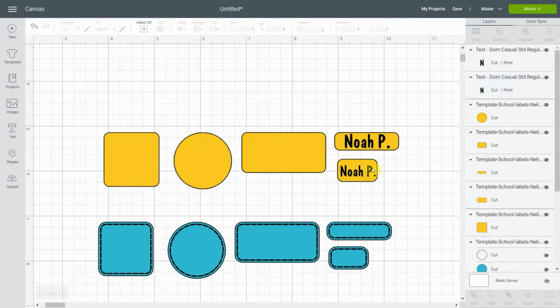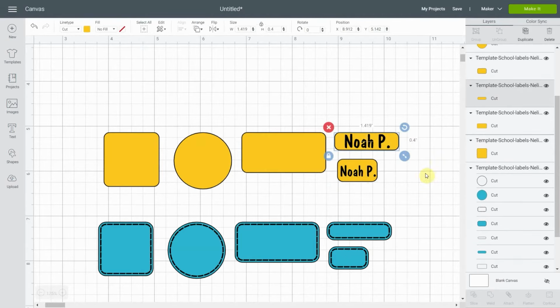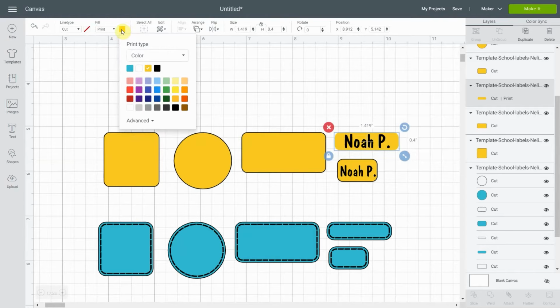Okay, so these ones are okay. I'm not going to make these ones right away. I want to show you what you can do with a pattern. If I select the label, the sticker, I'm going to go here and again, instead of no fill, I will go to print because I want the sticker to be print. Now, if I print it like that, it's going to print it yellow because that's the color that is selected. But instead of a color, I could select another color or I could choose a pattern.